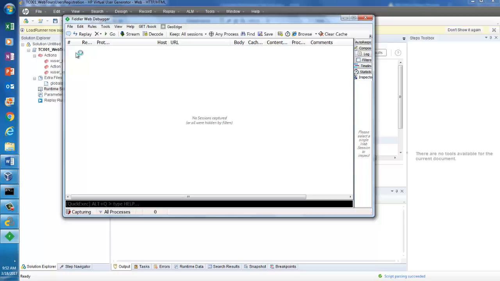When you are recording through LoadRunner, if the application is on the internet and you do not have the proxy set up, it will not capture it. But as this application is local, even if you do not set up a proxy, it will capture it. If it was really web-based, then you have to set up the proxy in LoadRunner in order for Fiddler to capture it.